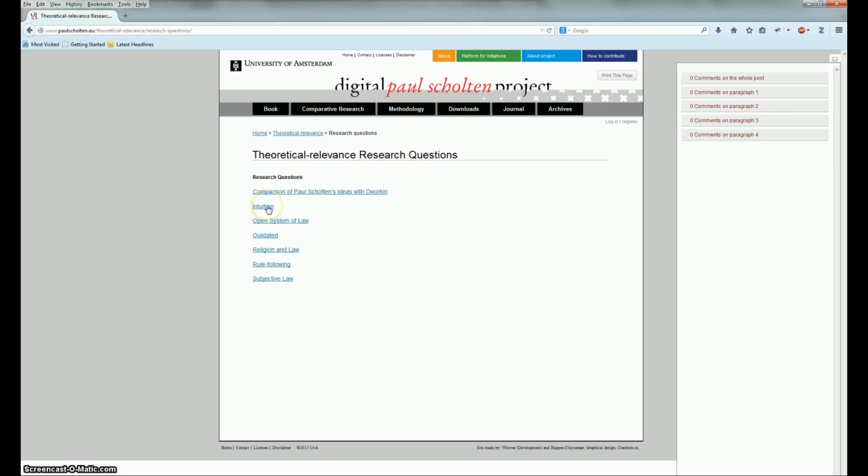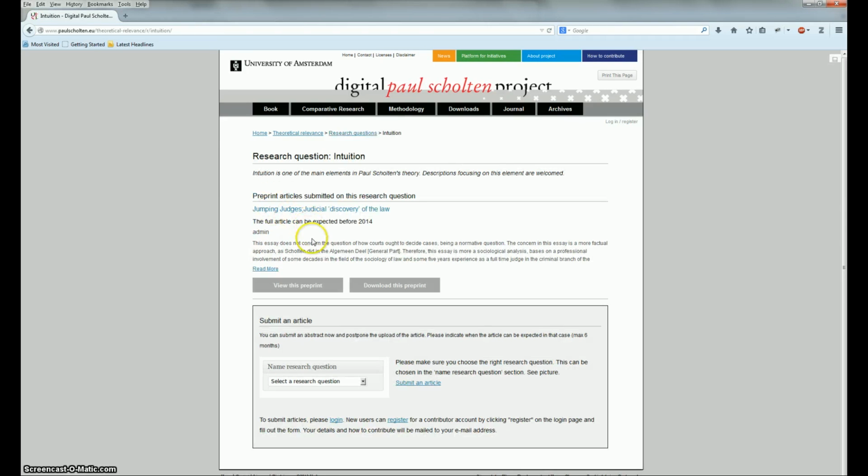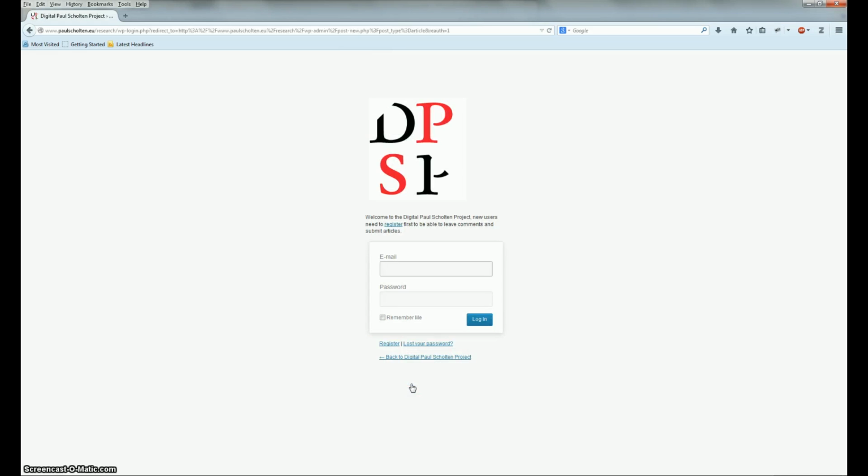For this example, we will use the intuition research question. And here we see the page of the research question. Here you see a box that says submit an article, and to submit an article you click the link and you will be asked to log in.